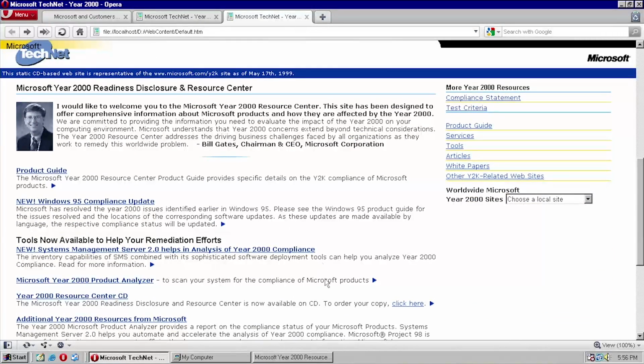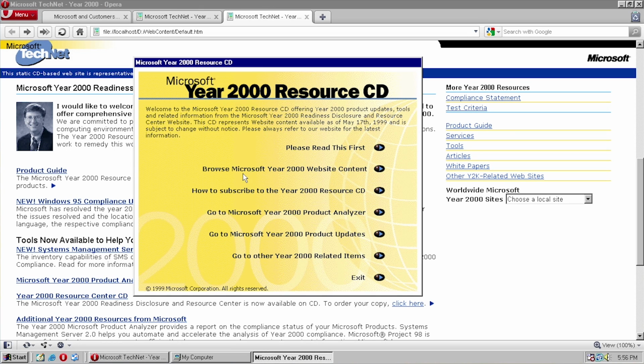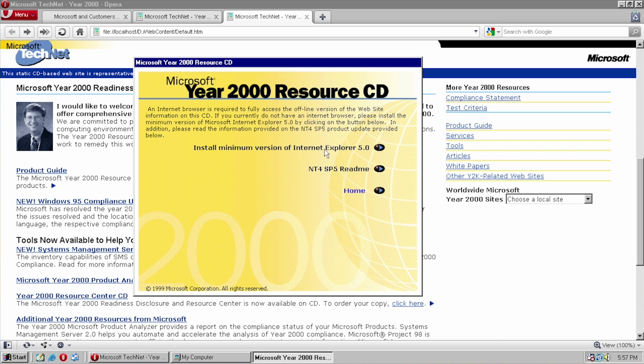So like I said, there's a lot of web content on this CD. There's a lot of reading material, stuff to educate yourself on this bug and how it could affect your computer. Now above that though, they do have this please read this first link, which lets you know some of the prerequisites you're going to need to actually display all this website content.